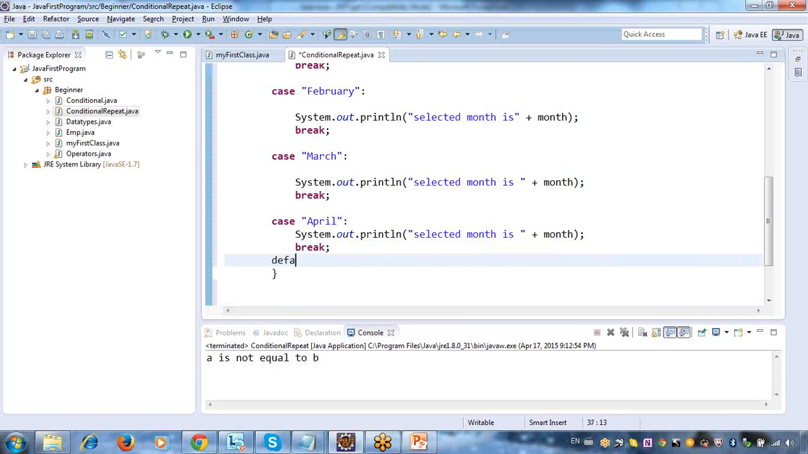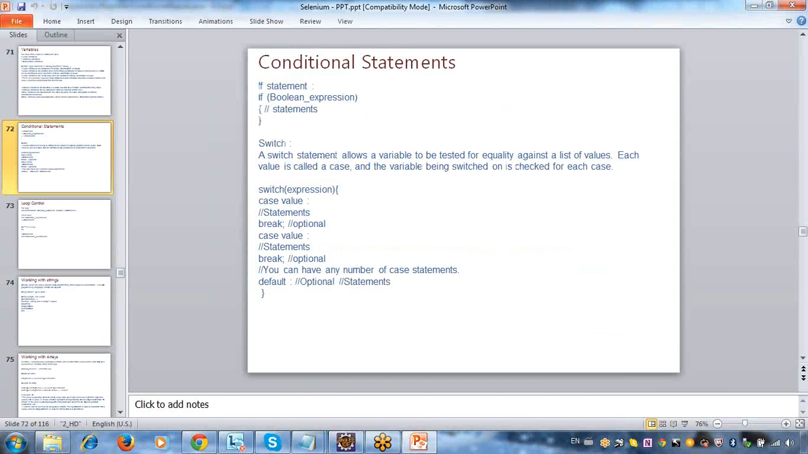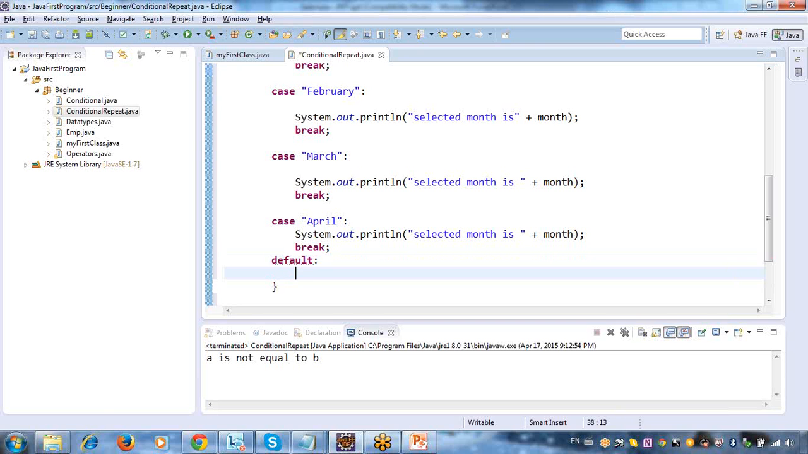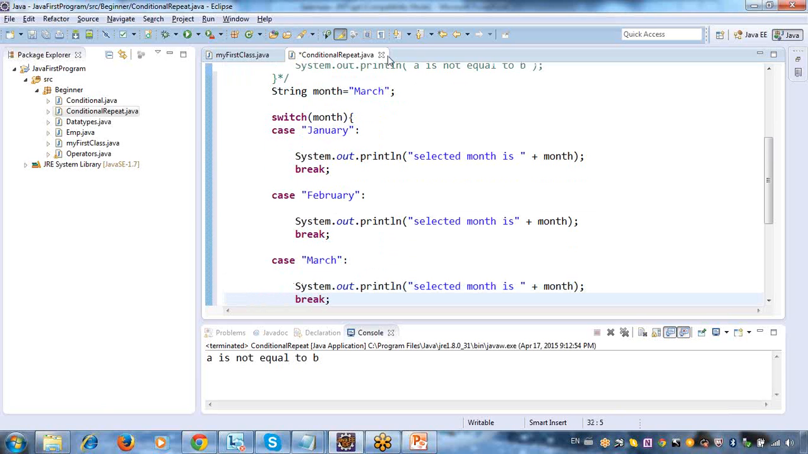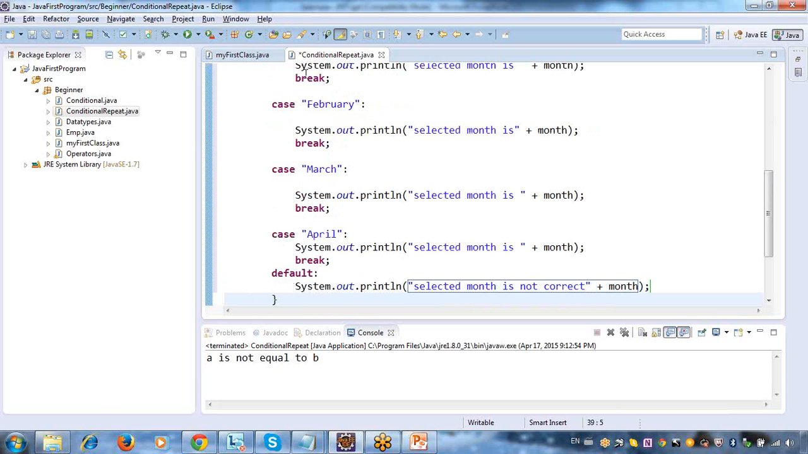Now, default. Sometimes you are passing some value but it is not matching with any of the cases. Then it will execute this line: selected month is not correct. Now if I pass this value as March, it will check, this is not the right case, then it will execute this case only. And whatever value you are passing that is not matching with any of the cases, it will execute your default. Let me run.